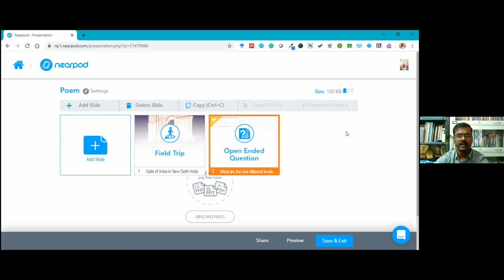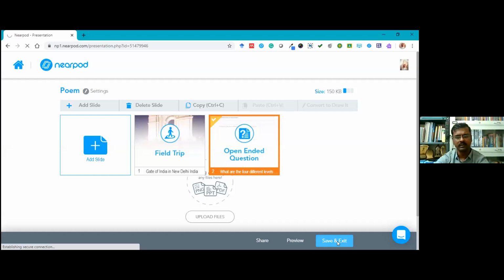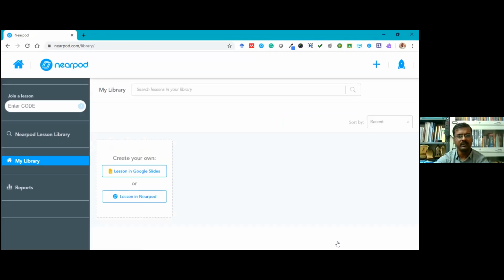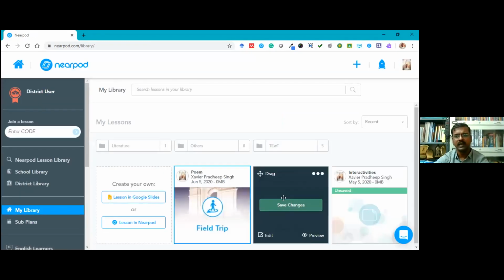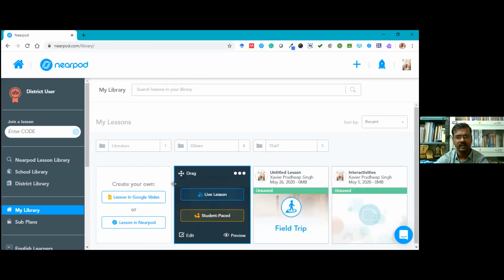Okay, after creating the slides, you can move the slides and sort it according to any way that you want. Okay, after creating all the slides, click save and exit. Click save and exit. And your lesson gets saved. It will be there in your Nearpod library. Okay, so this is the lesson that I created now.